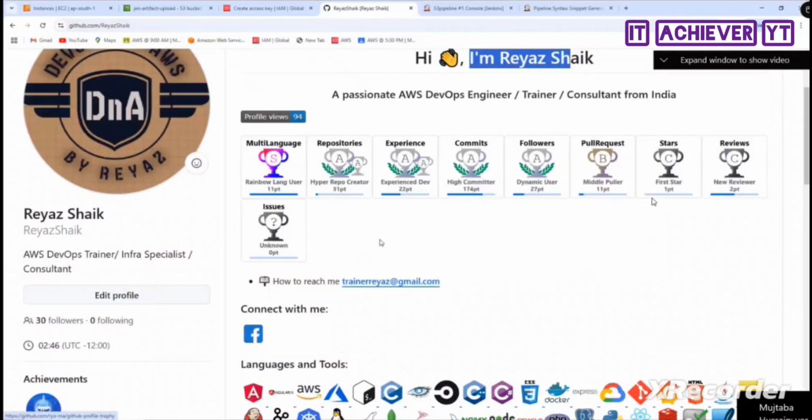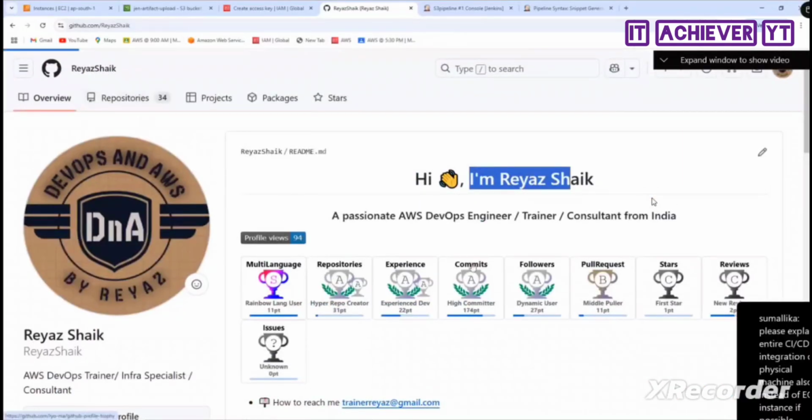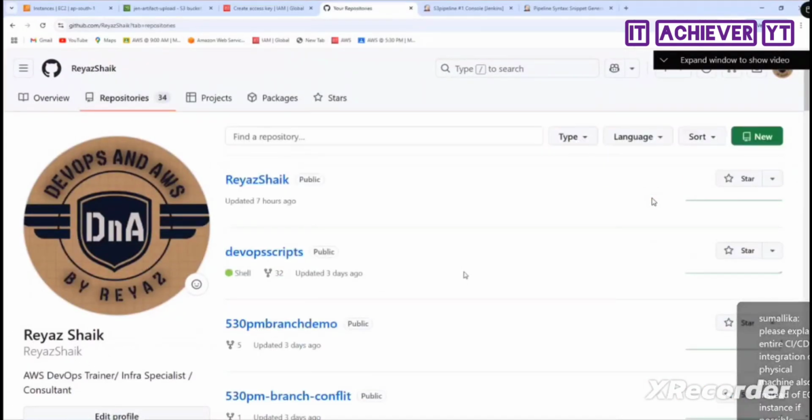Okay, so fine. Here, what we're going to do is go to repositories. Malika, please explain the entire CI/CD integration on a physical machine also. Instead of physical, where should I bring a physical machine now? And by the way, why do you need a physical machine? Physical machine and virtual machine are the same or not? You'll be accessing the IP address only.